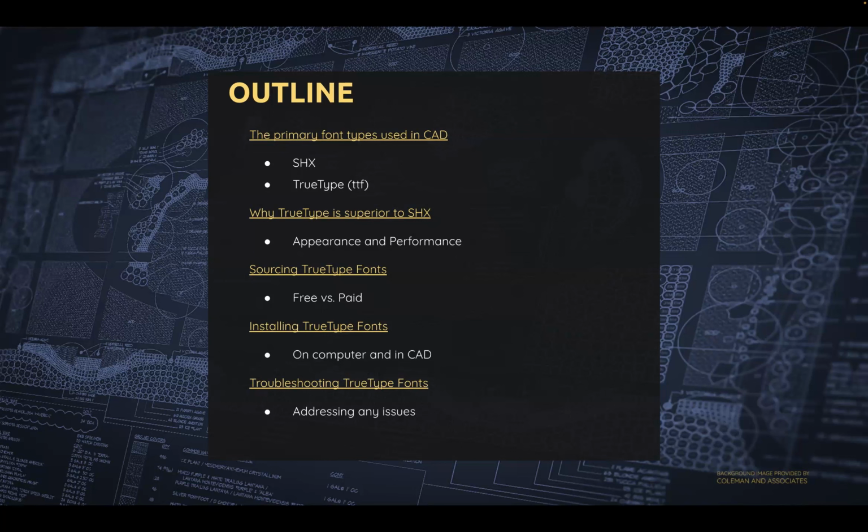After that, we're going to discuss why TrueType fonts are superior to SHX fonts. There's a lot of debate on the internet. We're here to put that to rest a bit. TrueType fonts are going to be superior in appearance and performance. And we understand that if you are currently using SHX fonts, it might be a bit of a bitter pill to swallow to switch over, but we know you'll be happy you did if you make the jump.